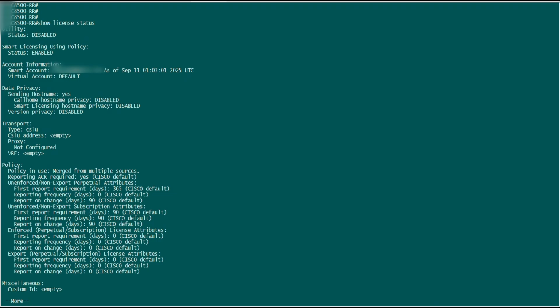First, Smart Licensing using policy is already enabled out of the box. Cisco ships all IOS XE 17.3.2 and newer devices with SLP pre-enabled, so you don't need to enable it manually. This is a modern licensing framework and it's on by default.